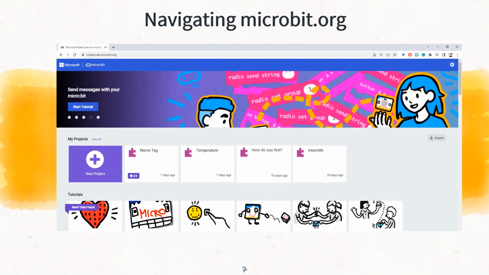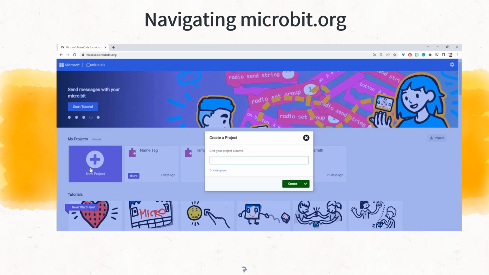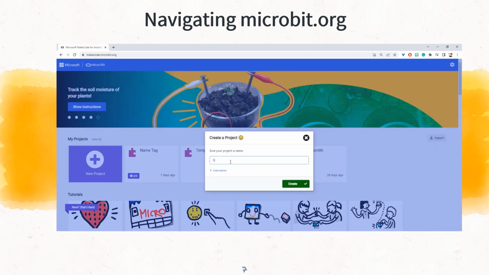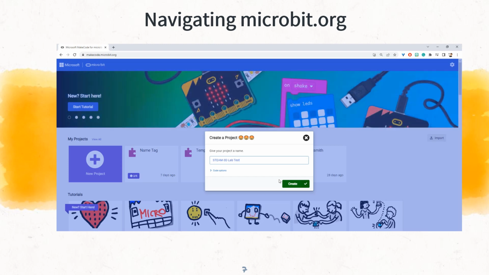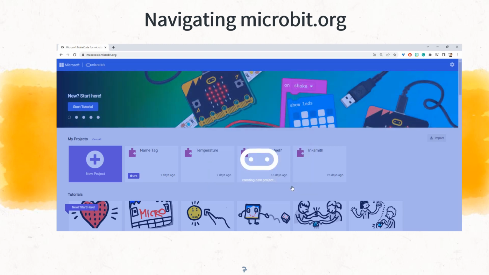Now, if I click on just the My Projects option, it will prompt me to give the project a name. So I'm going to call it a STEAM 3D Lab Test. And then I will just click the green Create button.